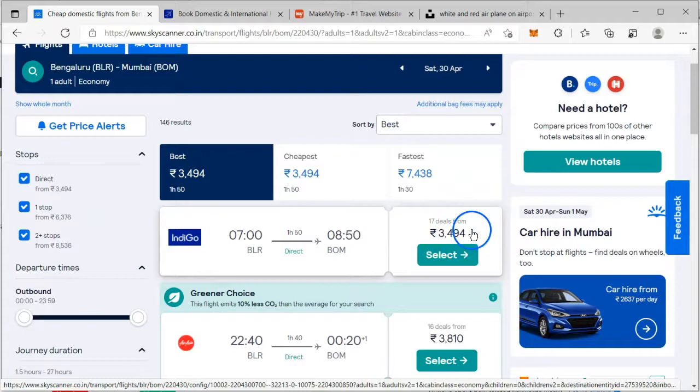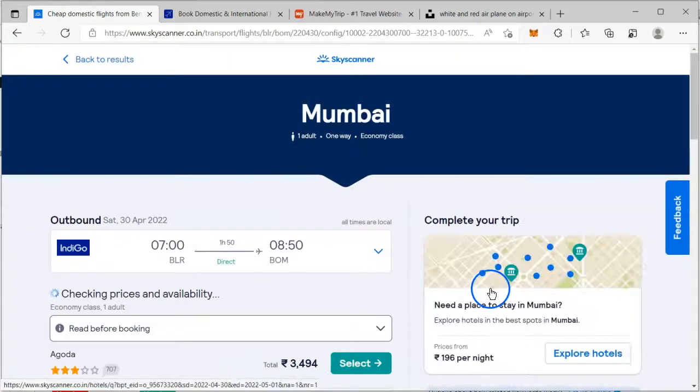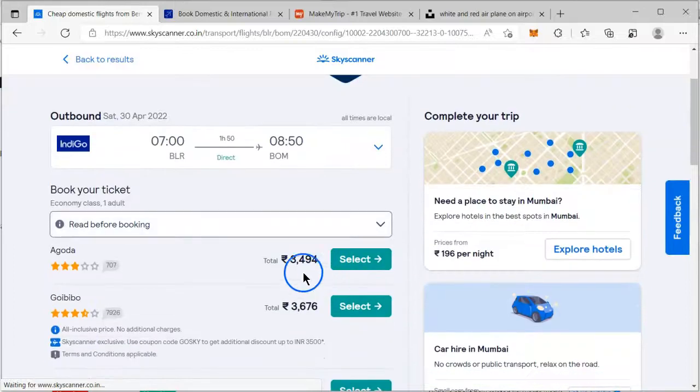3494, right? If I just select this, I can see that the website which is offering me the cheapest flight is Agoda. Basically, Skyscanner is an aggregator, so it compares a lot of other websites and then tells you which website you should book through so that you get the least fare. Okay, so Agoda is the website through which, if you book this flight, which starts from 7 a.m. and reaches Mumbai at 8:50, and it's a direct flight, the price is 3494 rupees, right?